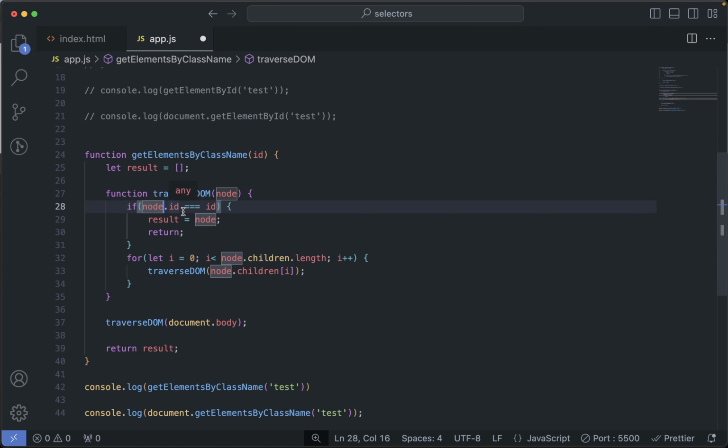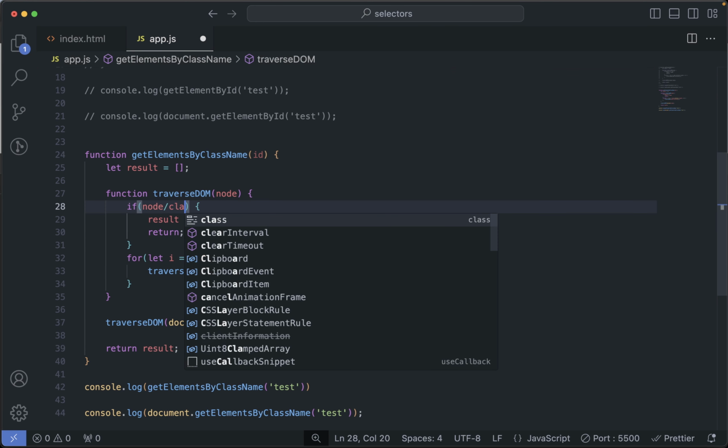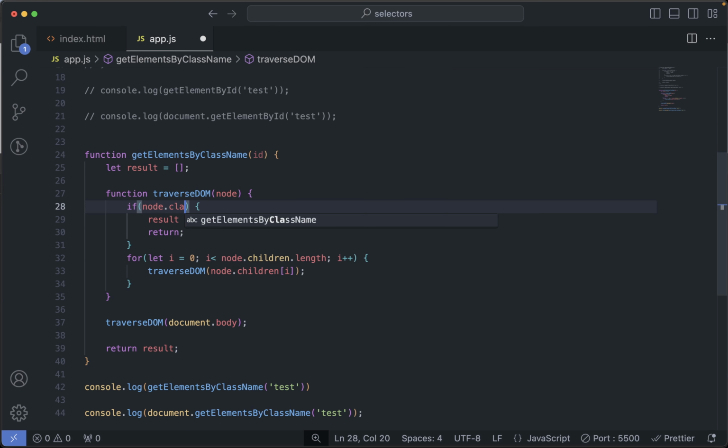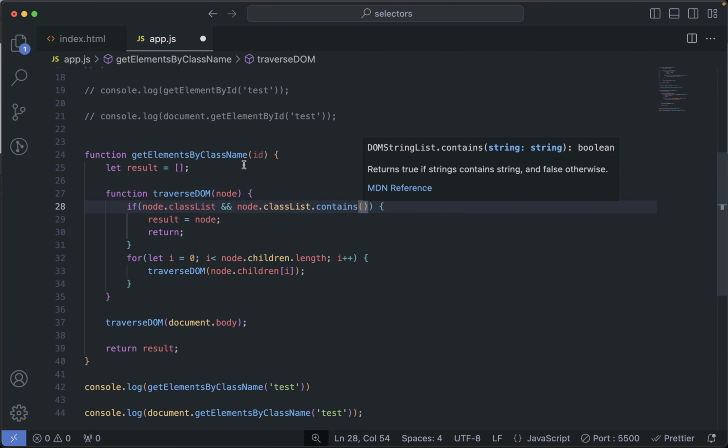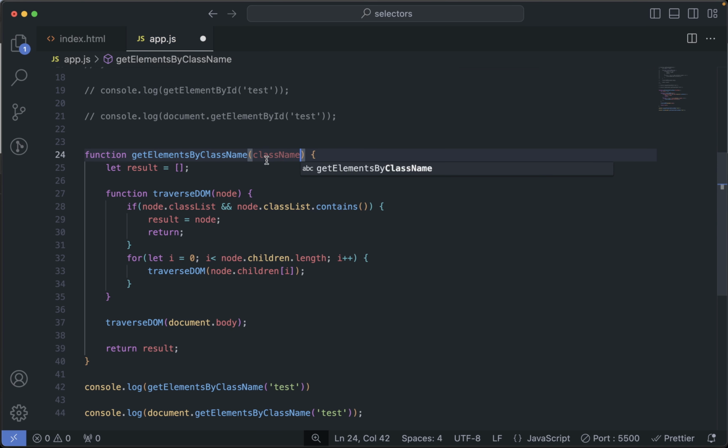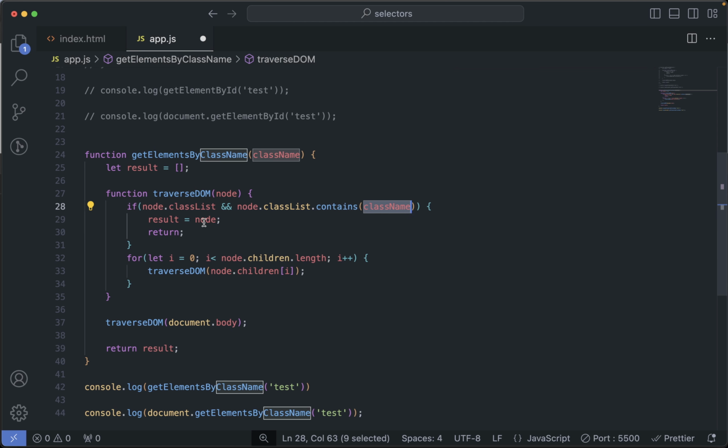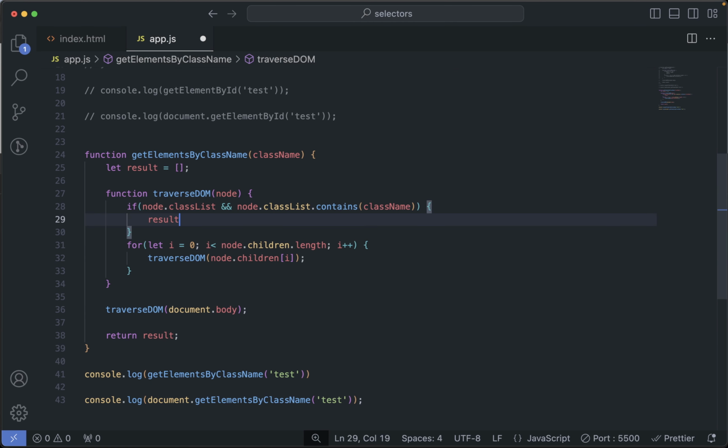Here we are not comparing id, we have to compare the class. So first we check if this node contains any class or not. So if node.classList exists, that means this node has some class attached to it. If this is the case, and node.classList.contains, and replace this id with class name. If any node contains this class name in its class list, instead of storing it, we'll push it to the array with .push. Everything else remains the same.